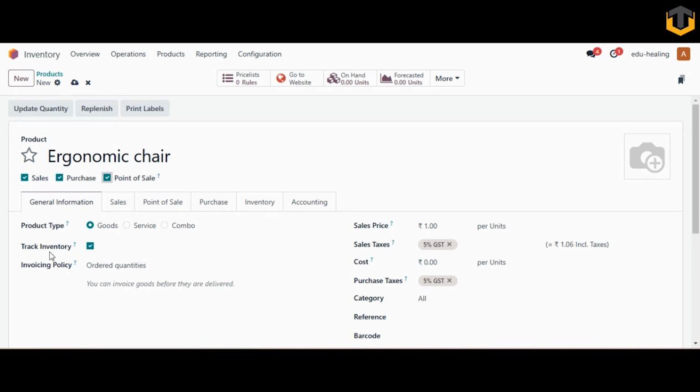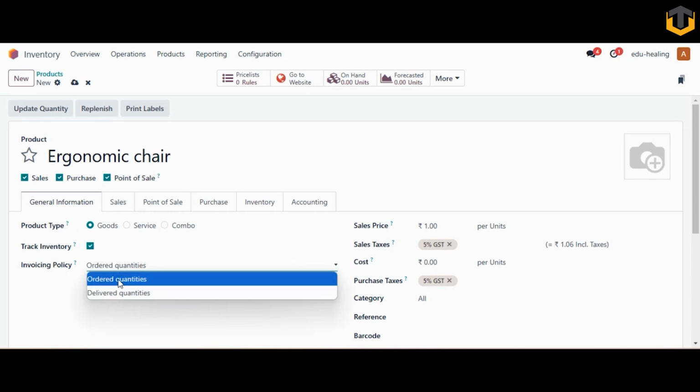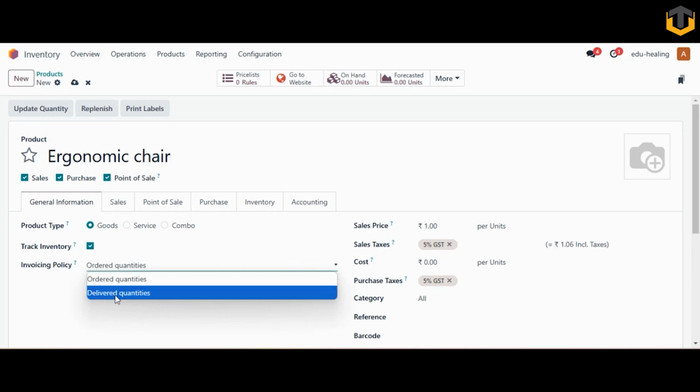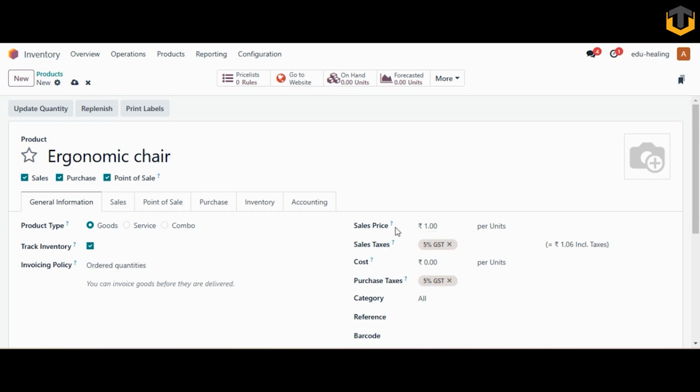Next up, you have the track inventory. Here you can decide for the product whether you want to track this particular product in the inventory or not. Now we have two invoicing policies, ordered quantities and delivered quantities. So you can decide that the invoice should be generated when the product is ordered or when the product is delivered. Then we have the sales price of the product.